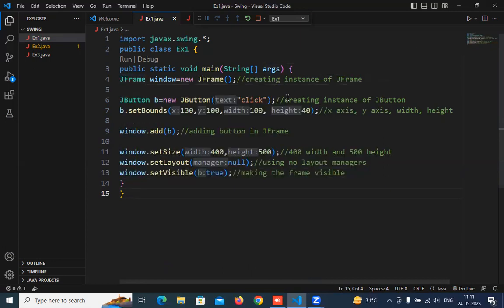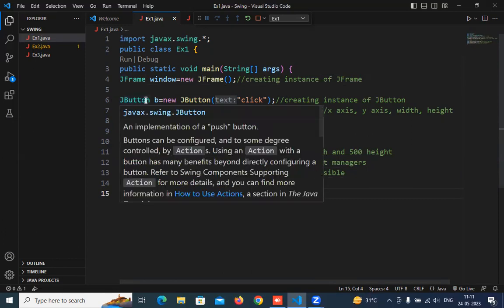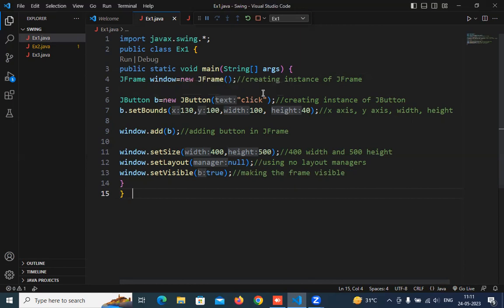Now on that window, we want a button. So we have a JButton class. This JButton class will create a button. On that button, it will be written click. If we want to write something else, like click here to start, whatever you want on the button, we can write it when we are creating the button.